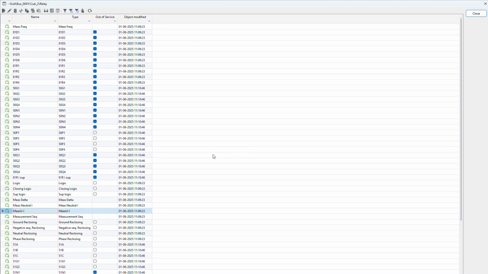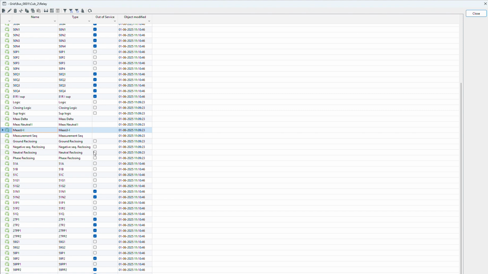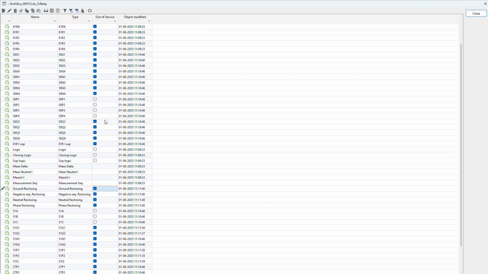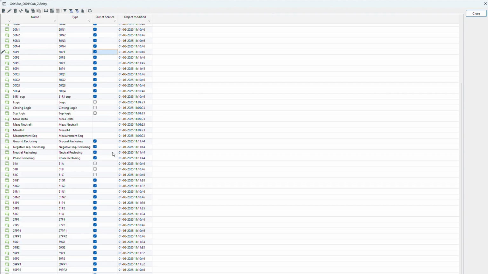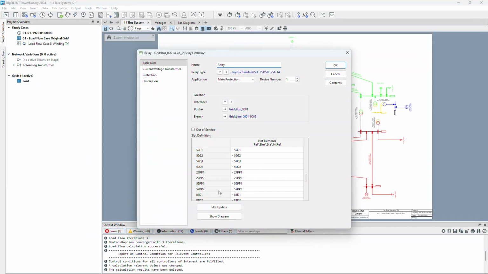Click on the content. Here you can see we have a lot of functions. So we only need 51A. So just check all of them except these three. Keep the logics and deactivate them again. And click close. So now we have a relay and we should design the relay.